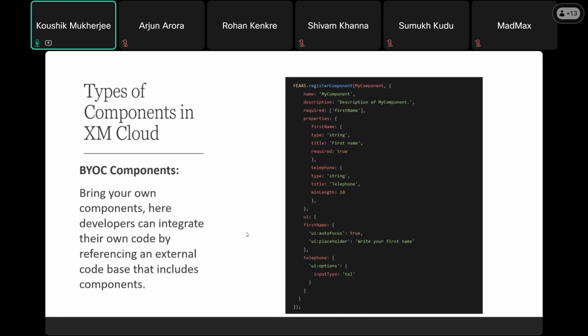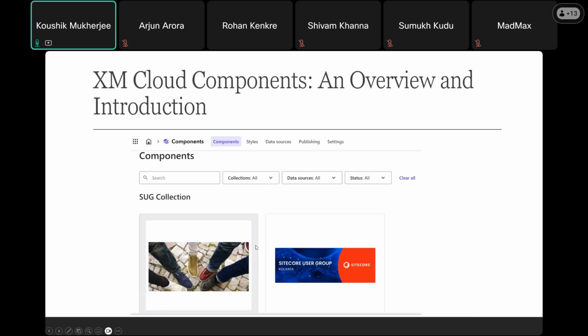Yeah, thank you, Ron, for the detailed information. So, team, today our focus will be on the XM Cloud components, the inbuilt option of Sitecore XM Cloud, where you can create a component without doing a single line of code. So this XM Cloud component builder will be our main focus today.